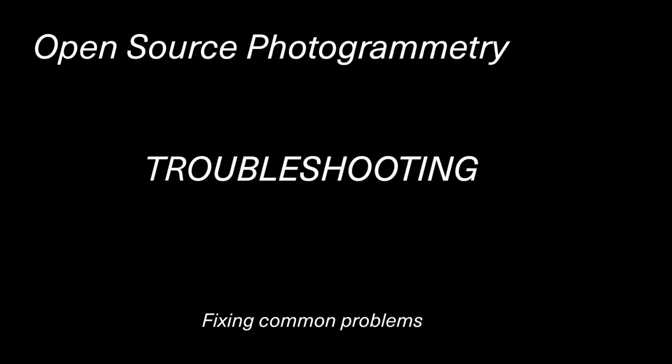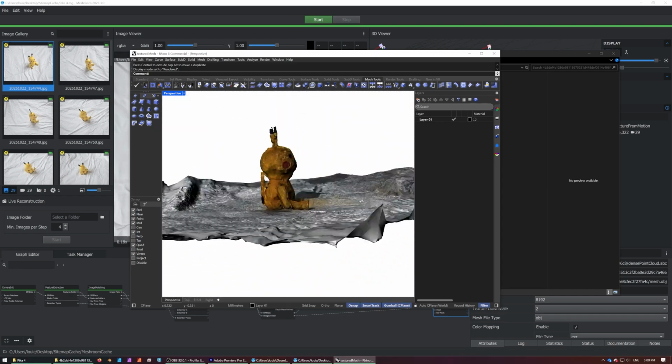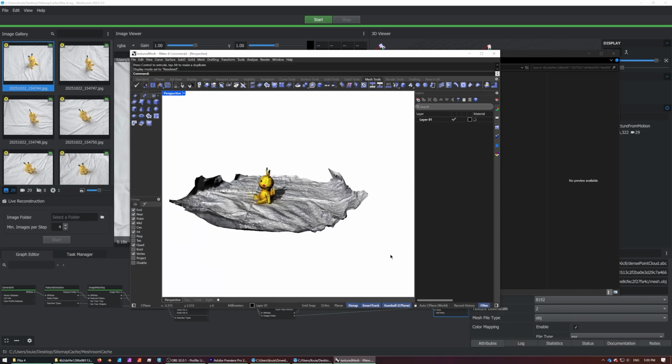Photogrammetry doesn't always work on the first try. I've failed plenty of times. Look at this Pikachu. Let's diagnose and fix the most common problems you'll encounter.